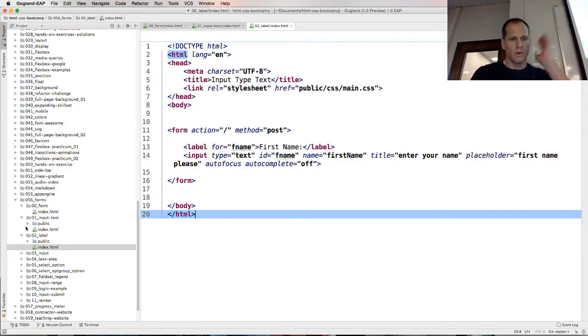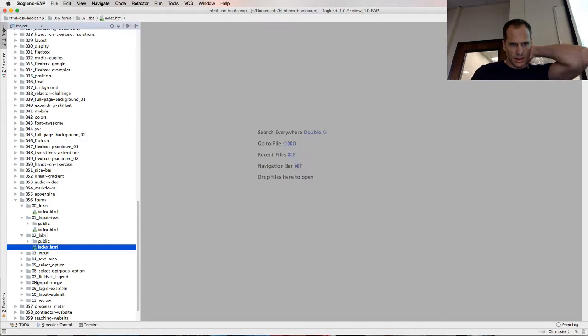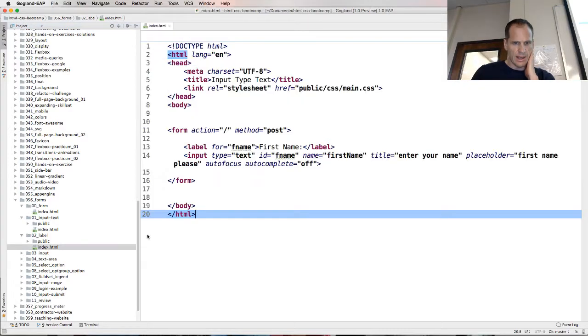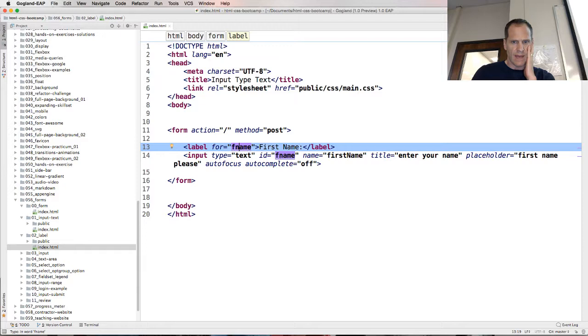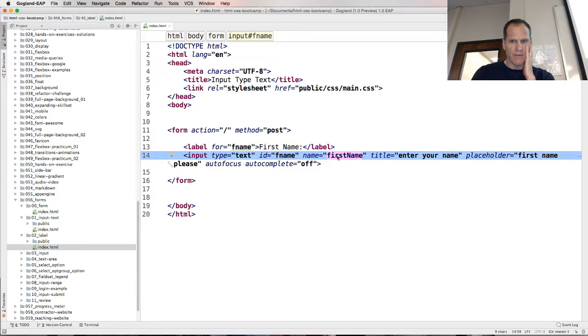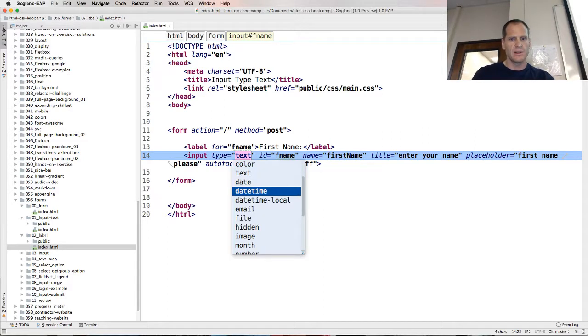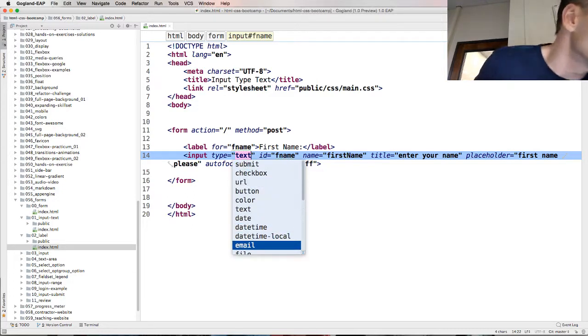Okay, so we're going to look at more forms. So we have the action method, and then we have the label, and fname ties it to the ID. This is the variable name for the values that will be entered. This is input, and we choose the type, and there's all kinds of different types, right? We saw these before.